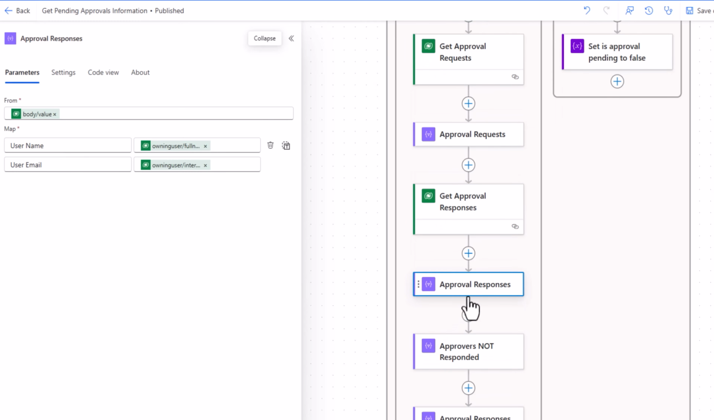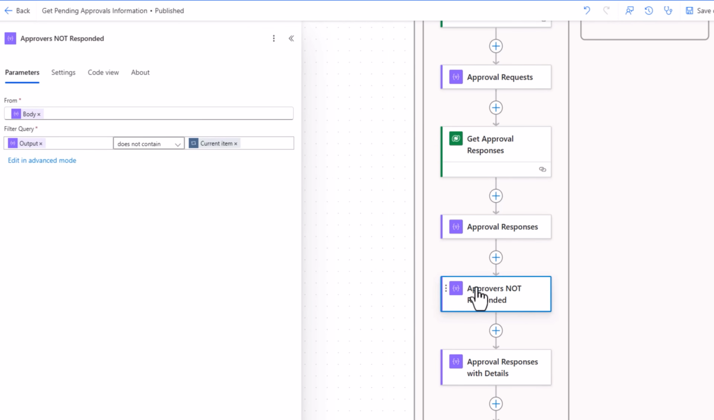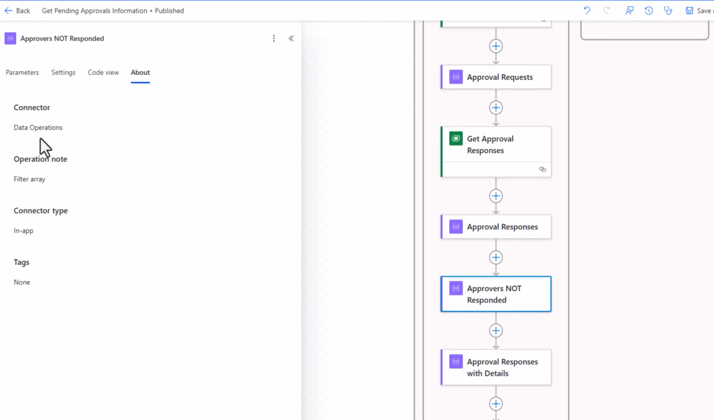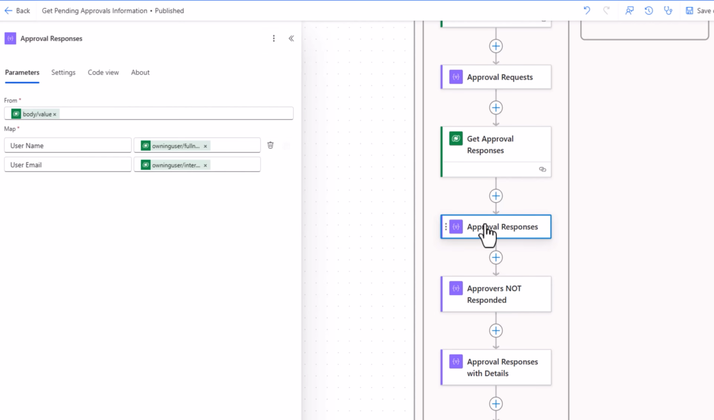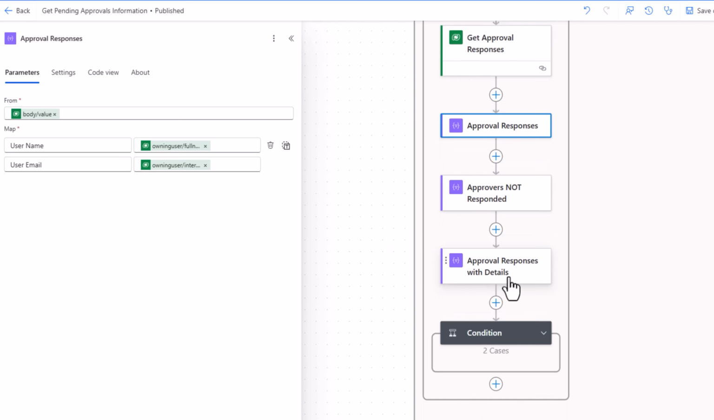So how do I know which ones have not responded? I have to compare these two arrays, and for that I have used the data operation action filter array. Based upon the responses in the approval requests array, does the approval responses array not contain these values? So this will give me the approvers who have not responded. So I have pending approvers as well as the approvers who have responded.